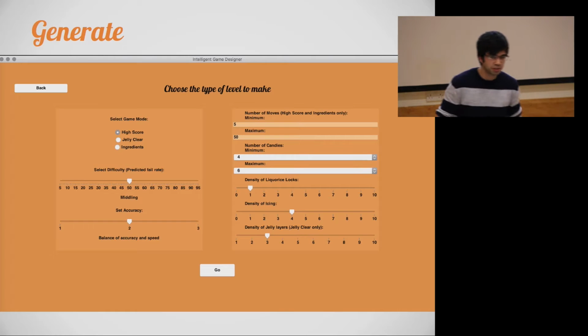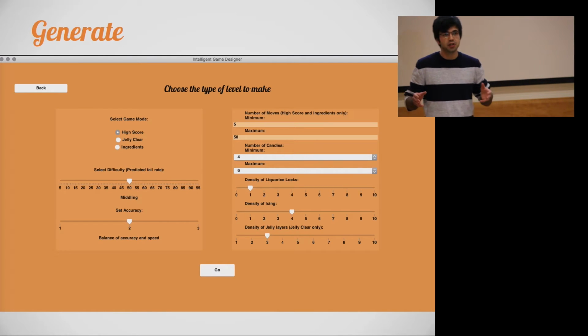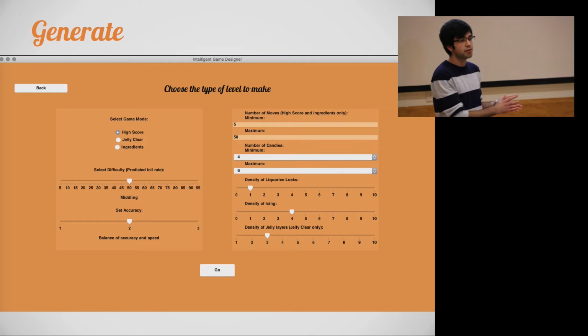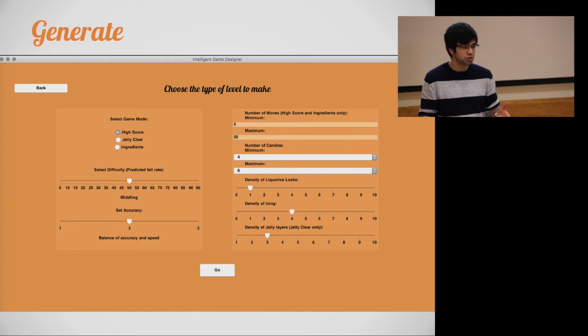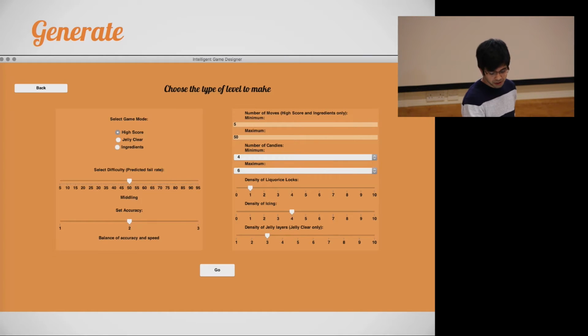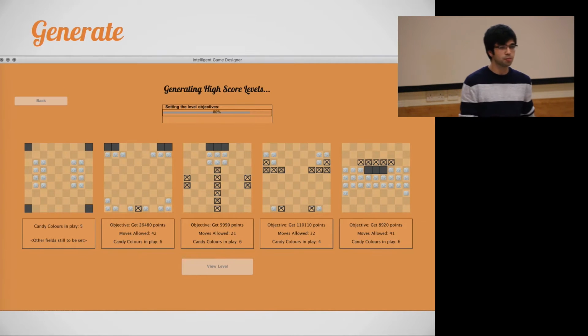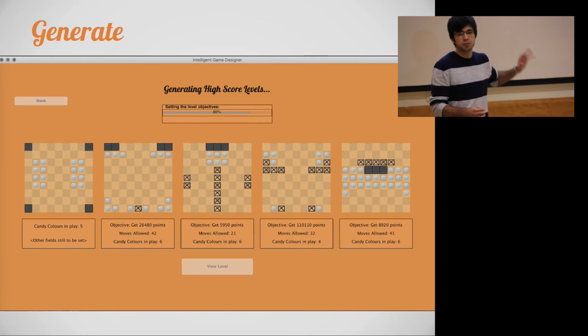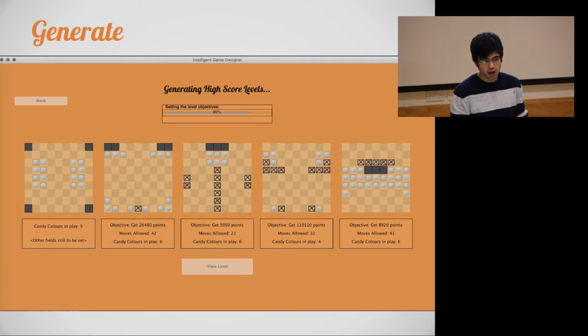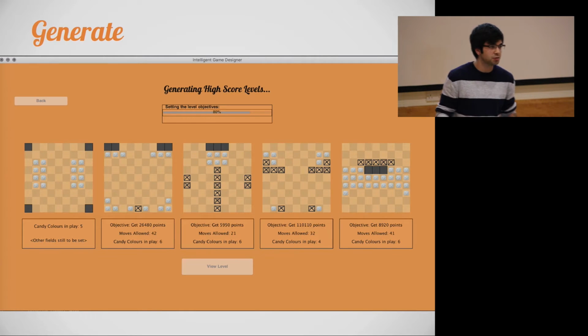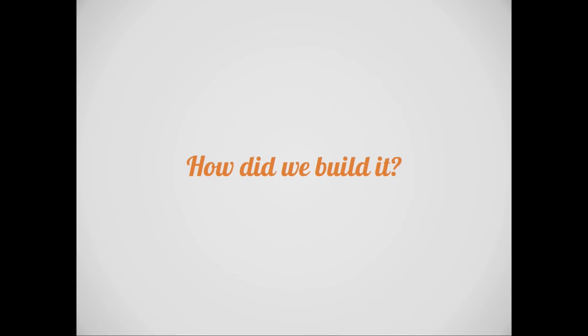Not only that, we took this a step further and allowed the designer to loosely specify what they want out of the level. For example, they could specify what type of level they want, how difficult they want it to be, the range of moves the user should have, and so on. Once they do this, they can hit go, and we'll make the levels for them. Now, of course, these won't always be perfect, so we still allow you to edit them even after they've been generated. And we believe this provides level designers with a very strong starting point for making very good levels in a matter of seconds. So how do we do it?